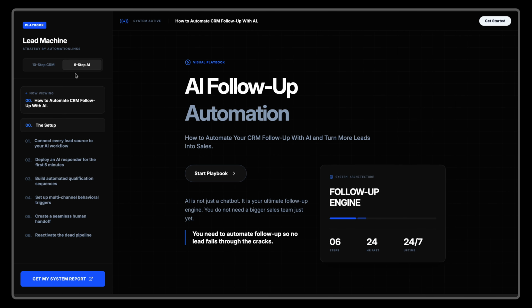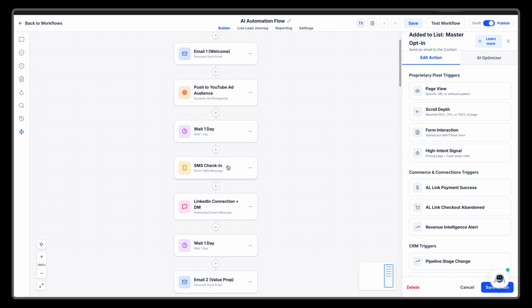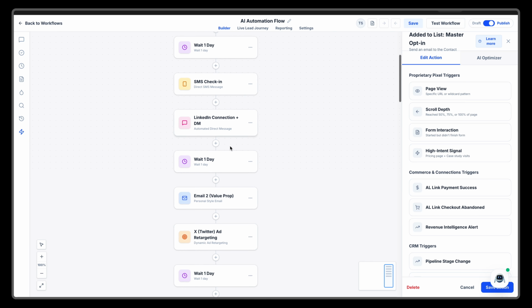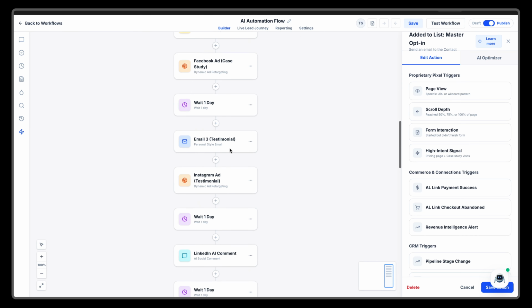All right, so step number 1 is the setup. And today we're going to show you our AI automation workflow, which is going to follow up with every single new lead. It's going to send emails, it's going to send ads, it's going to send SMS, social media comments, and even DMs. The goal here is to follow up with every single lead in your CRM.